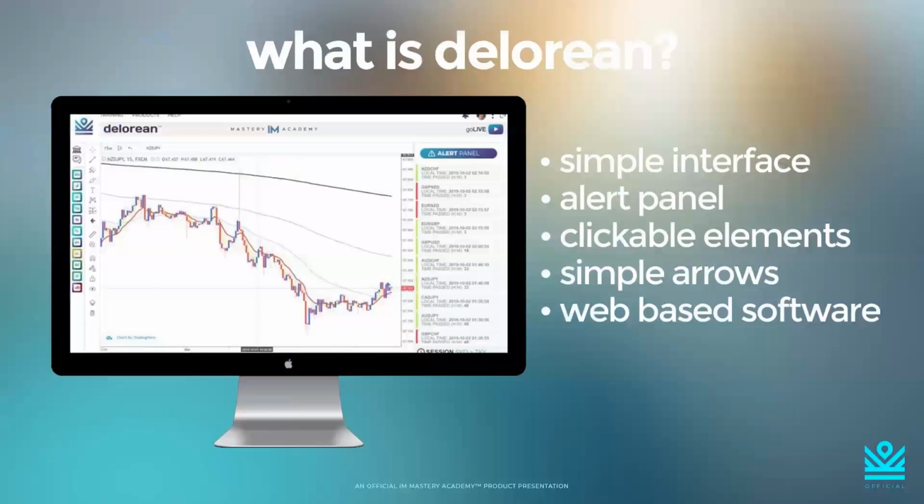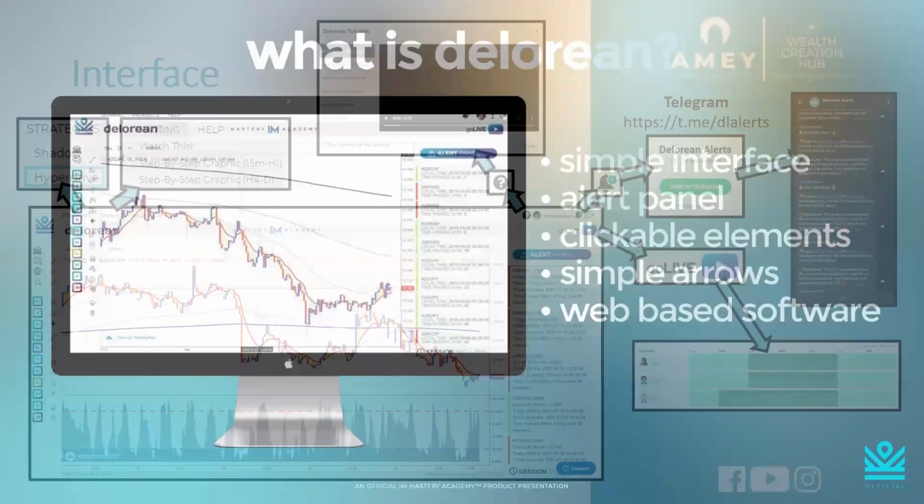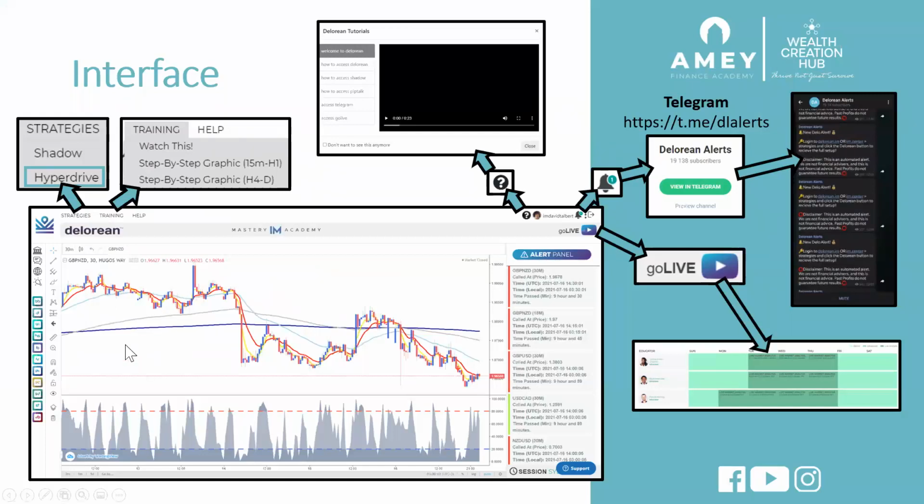So what is Delorean? Delorean is a simple interface alert panel. It has clickable elements and it's an arrow system. So it's very simple and easy to use, and it's web-based. So you have to log into the website. You go to Delorean.im when you have Delorean. It's a great tool. So the interface, like I said, is very simple and very easy.